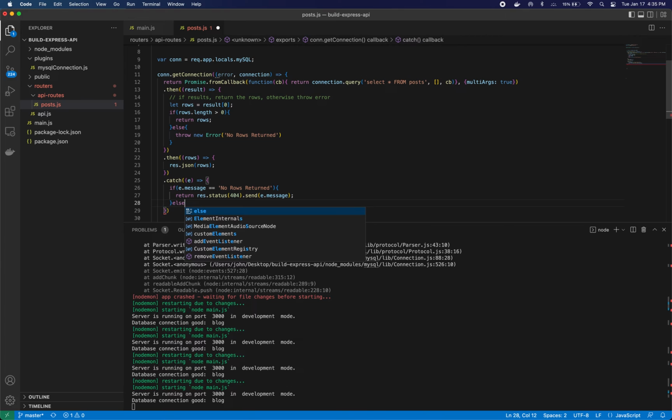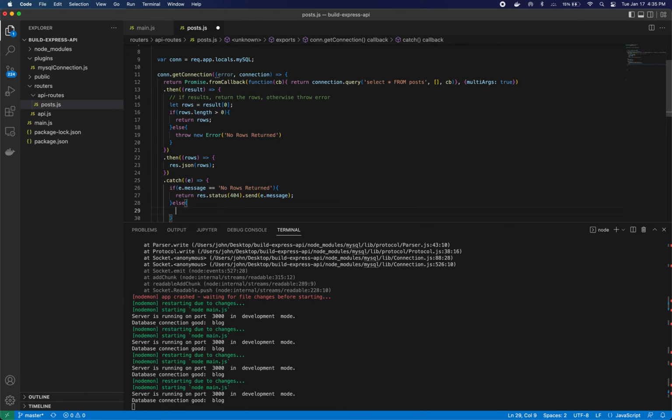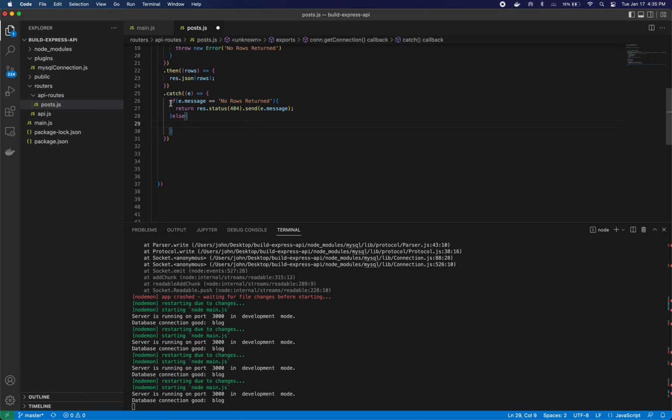Else, if there's any other error, maybe an error happens somewhere else here with the database connection or something, we're going to just have a generic error that says return res.status 500 internal server error. And I'm sorry, this is just send status. We're not going to send any other message with it.